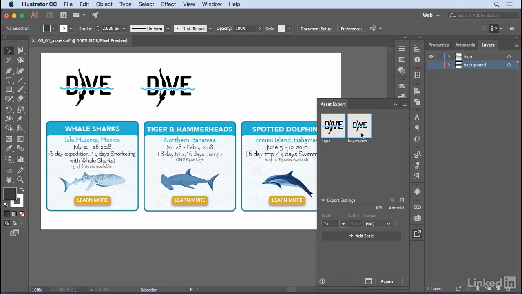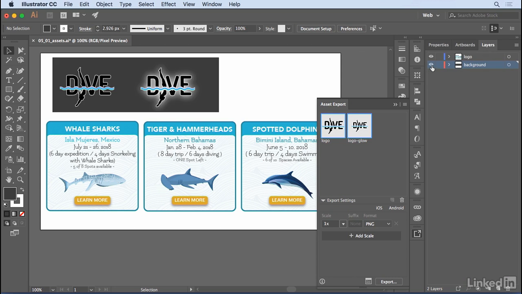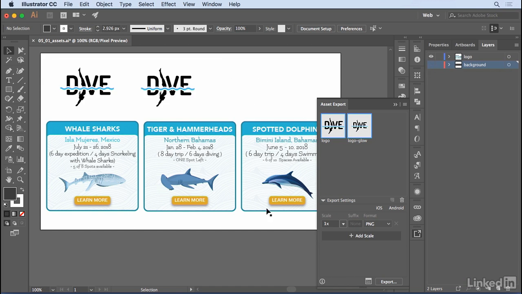Here I have two items in my Asset panel. I have my logo and I have a logo glow. In my layer panel, I'm going to temporarily turn on the background layer, and you can see that one of my instances of my logo has a glow around it. So I'm going to want to export two versions of this out, the version without the glow and the version with the glow. I've already set these up in the Asset panel, but let me show you how you can go about setting up your own assets.